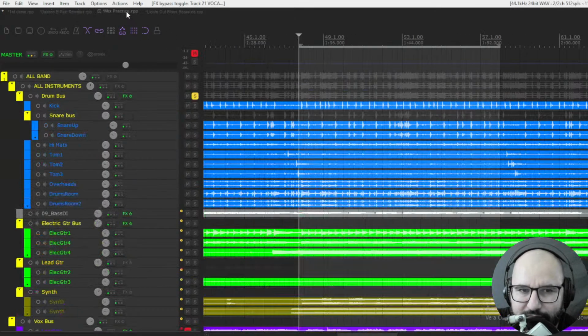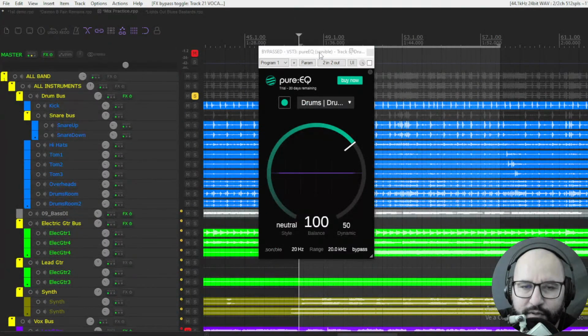All right. Finally, let's take a look at the brand new plugin by Sonible, the Pure EQ. This is an addition to the plugins of this series, the Pure plugins, right? We have the Pure Reverb, the Pure Compressor, and the Pure Limiter, and now the Pure EQ. So the purpose of these plugins is to mix very, very quickly and with optimal results, right? The artificial intelligence of these plugins analyzes the incoming signal and gives you an optimal result, and you can tweak a few things, right?